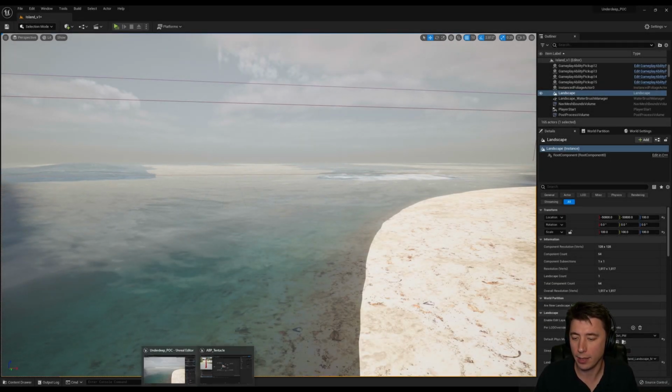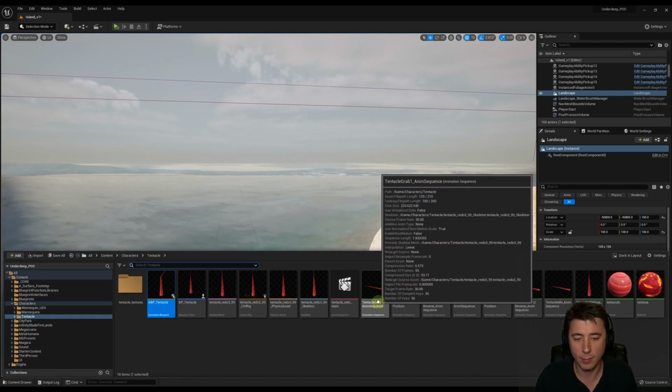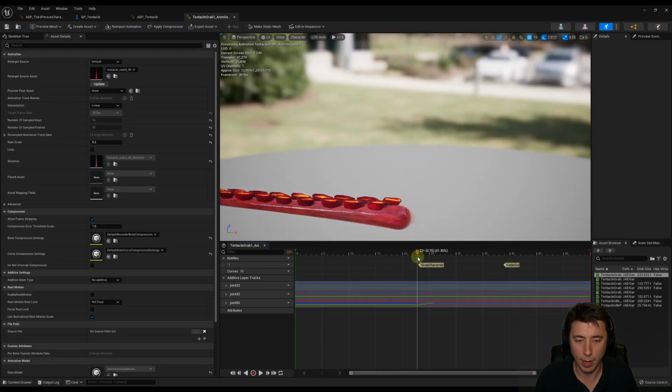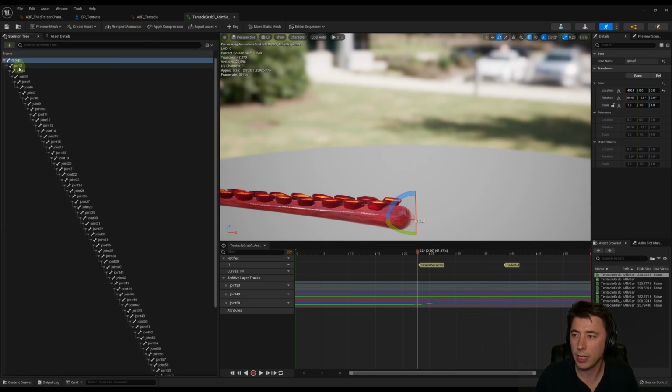And the way we're going to do that, let's go back into our content drawer. Let's open up the tentacle grab 1 anim sequence. This right here, we'll start with that one. And we'll move it to right before grab character. So right about there. And what I'm going to do is on the skeleton tree here, I'll just select joint 1 and we are going to key.